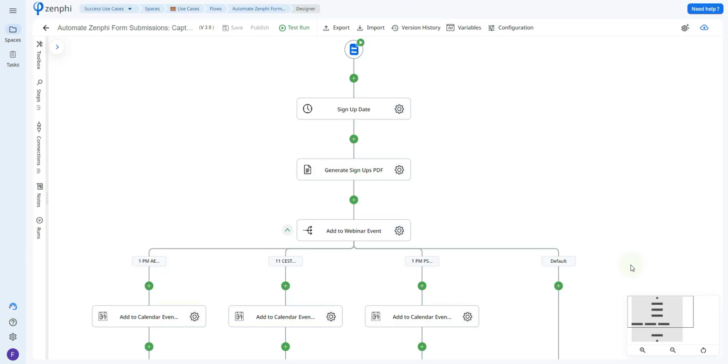As you can tell by the title of today's video, we're going to be going over how you can automate Zenphi form submission. In this example, we're going to be creating a Zenphi form which users are going to be able to use to sign up to a webinar. In this form, they're going to be able to select their time zone as well as provide their e-signature to confirm that they're interested. And then we're going to send them a copy of their responses via PDF. After this, we're going to add them to the Google Calendar based on their time zone. So let's go ahead and get started.